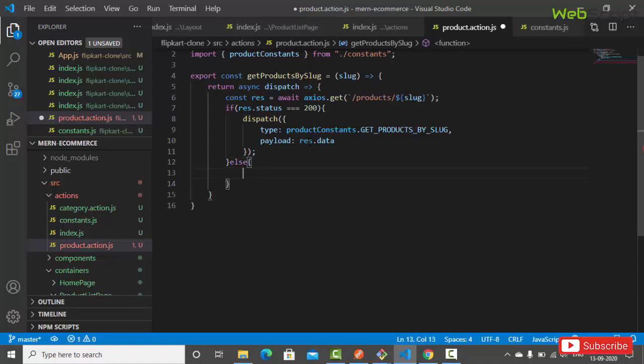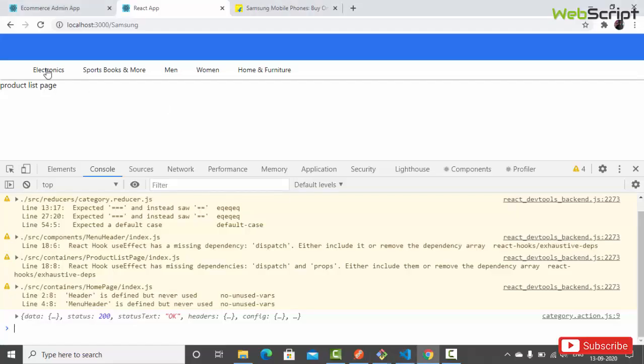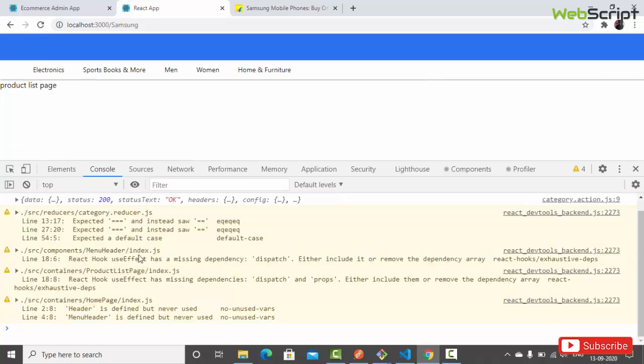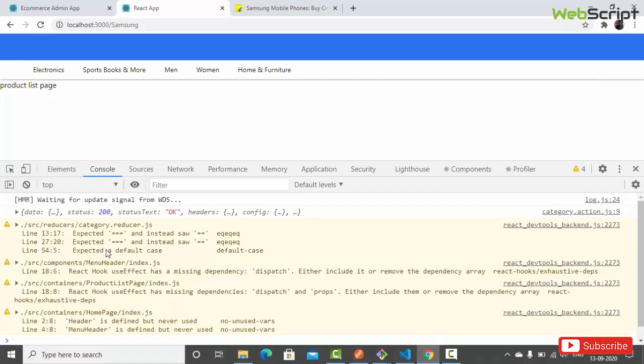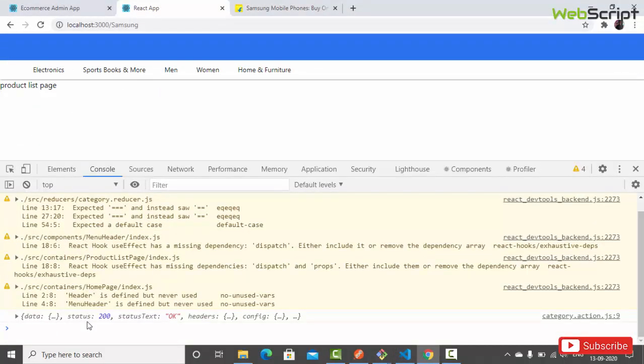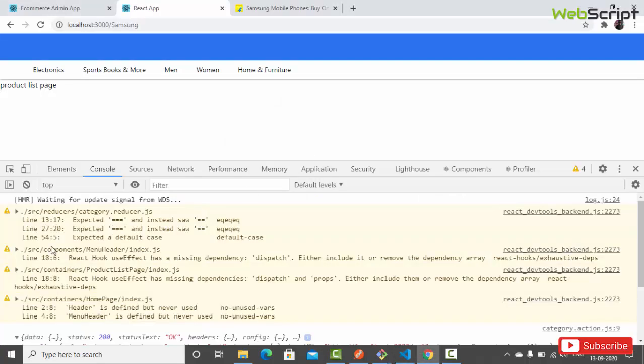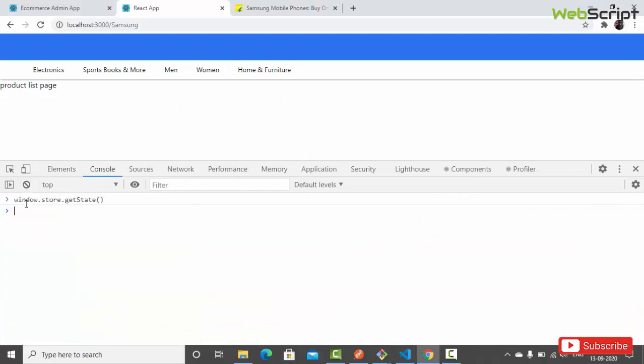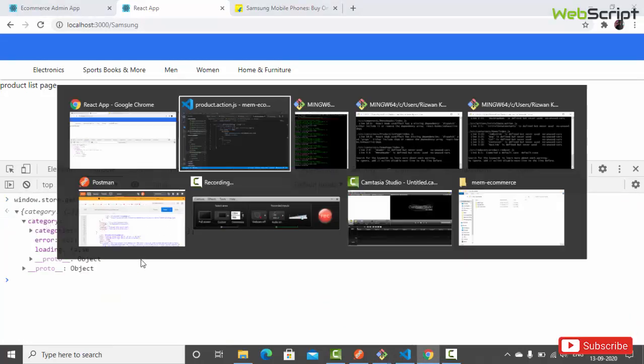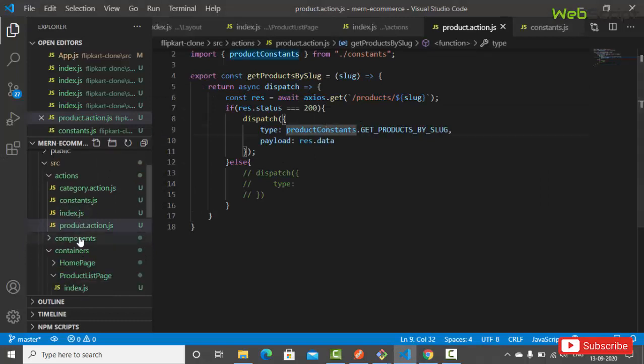In the else case we obviously will dispatch some errors. So here we're going to say type, and we don't have any error handling part, so I will comment it for now. Okay, save, and we'll see our response. Okay, looks fine. Let's check in the state, and here we have only categories. So we have dispatch, but we have to use the reducer.